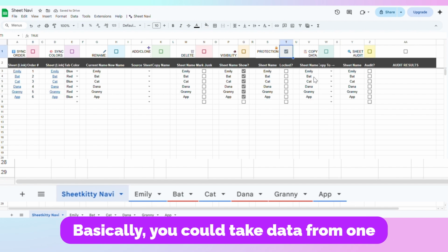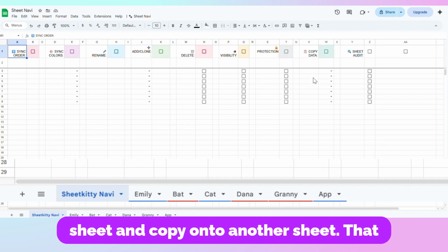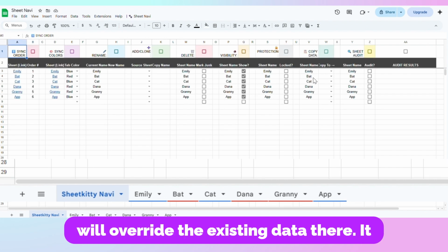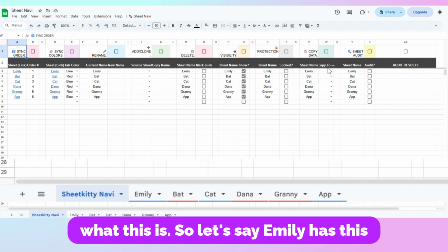This is copy data. Basically, you could take data from one sheet and copy onto another sheet. That will overwrite the existing data there. It will not create a new sheet. So that is what this is.